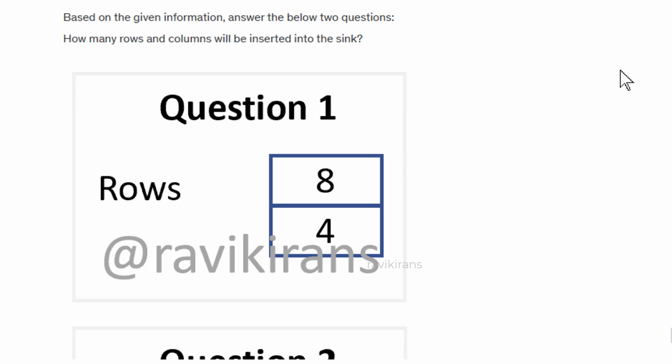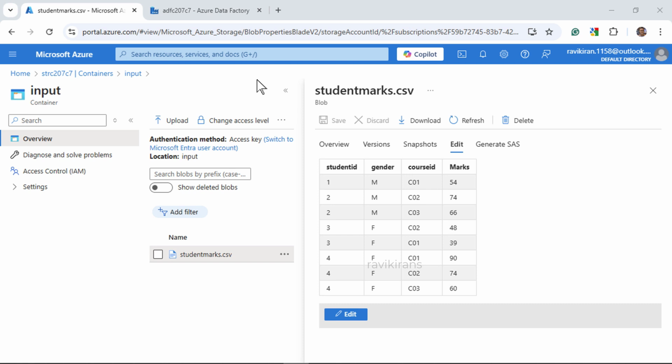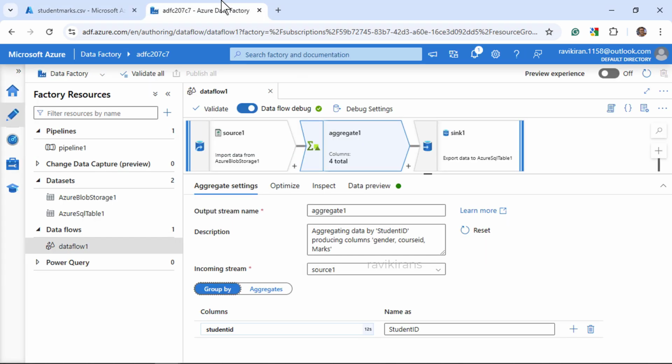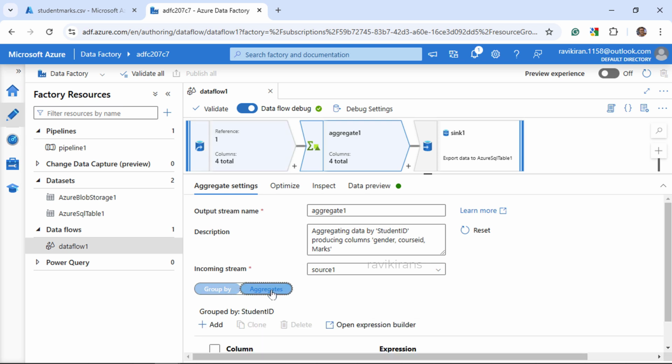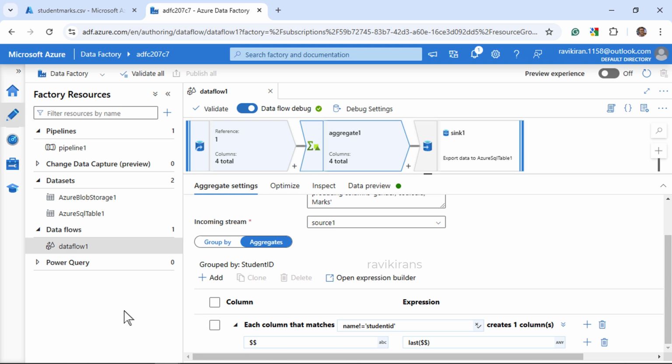How many rows and columns will be inserted into the sink? The given data has 8 records, 1 for student ID 1, 2 for student IDs 2 and 3, and 3 for student ID 4. In the aggregate transformation for the mapping data flow, we specify two inputs for aggregating data: the column to group by, which is the student ID, and the aggregates. The aggregate transformation works exactly like the group by clause in SQL.